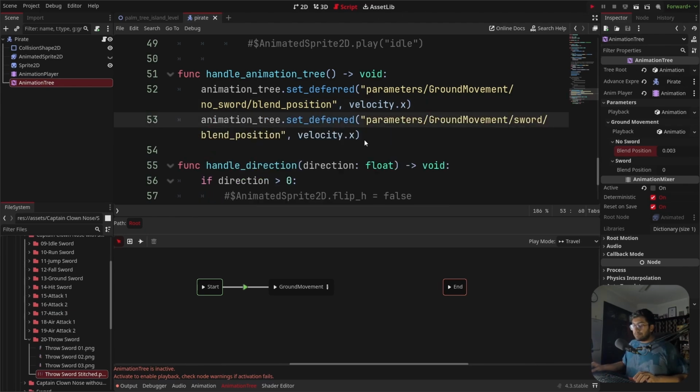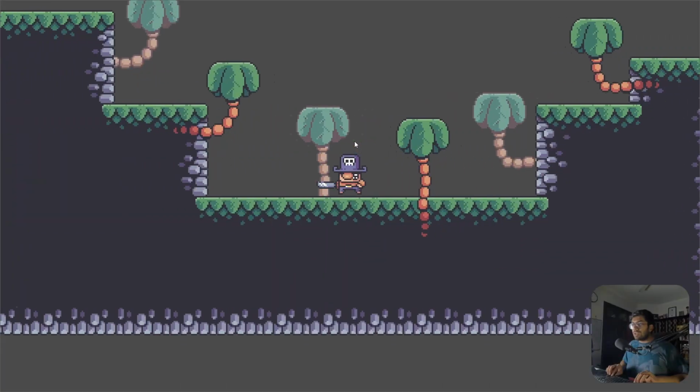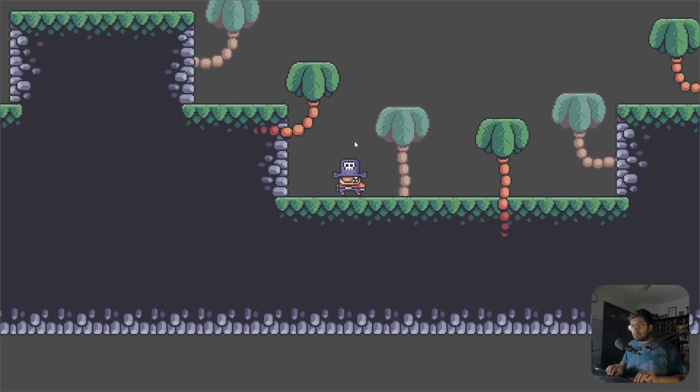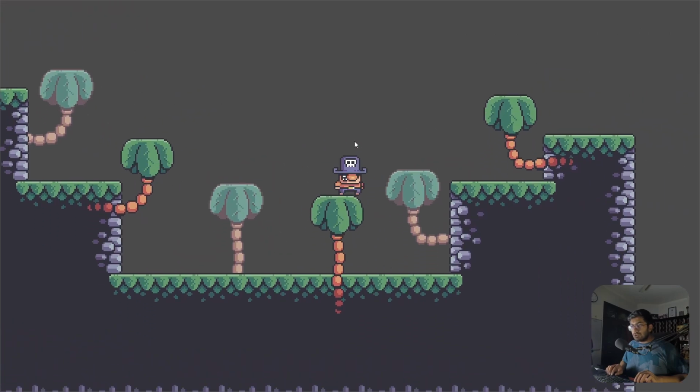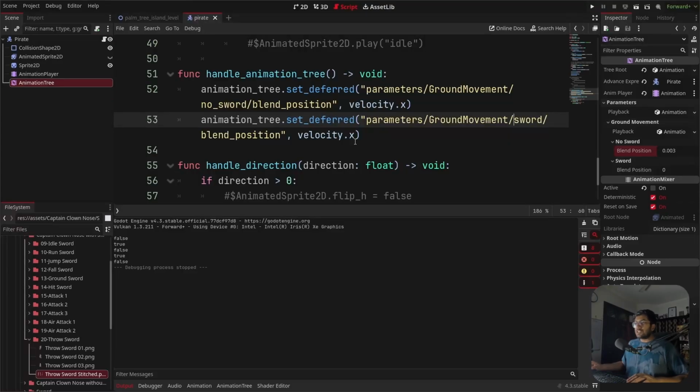Now if I play this game, I would start with the sword. I could go left, right, and if I press Z, I would drop my sword. Go left, right, and jump. Sword, no sword, sword, no sword. So that is good. This is working. Now what's next? We need to figure out a way of jumping, right?